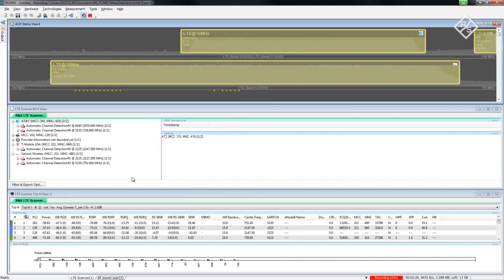Even if you don't know any of the frequencies, the scanner and the ROMES software from Rohde & Schwarz will help you determine what kind of LTE carriers are in the air in different frequency bands. And that's very helpful to do network optimization, but moreover for benchmarking your system against your competitor systems.